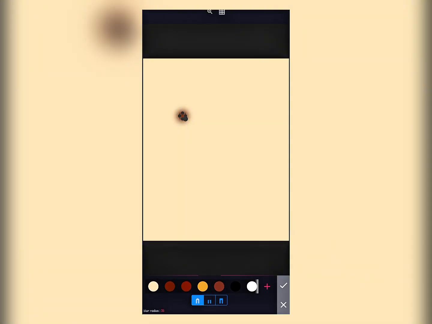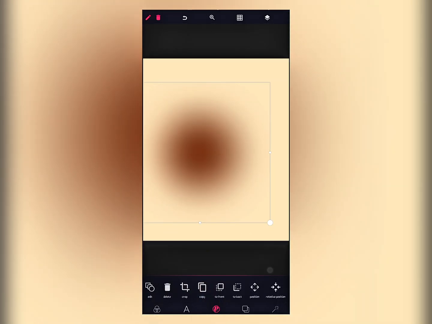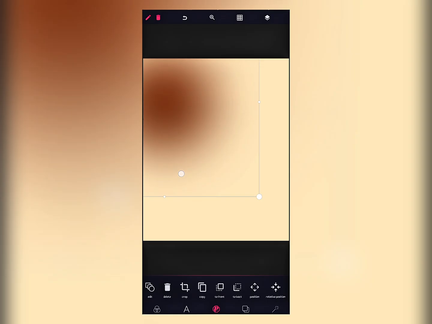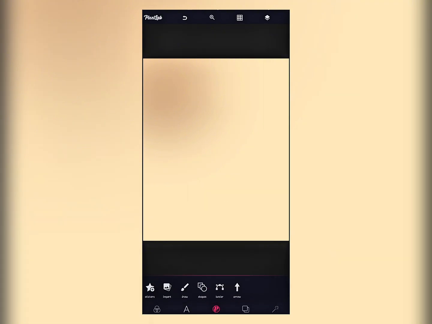Then let's change the color for this. You click on the mark icon, then you can increase the size. We're going to be placing this here, and we are going to be reducing the opacity. Let's leave the opacity at 33. So this is okay enough.